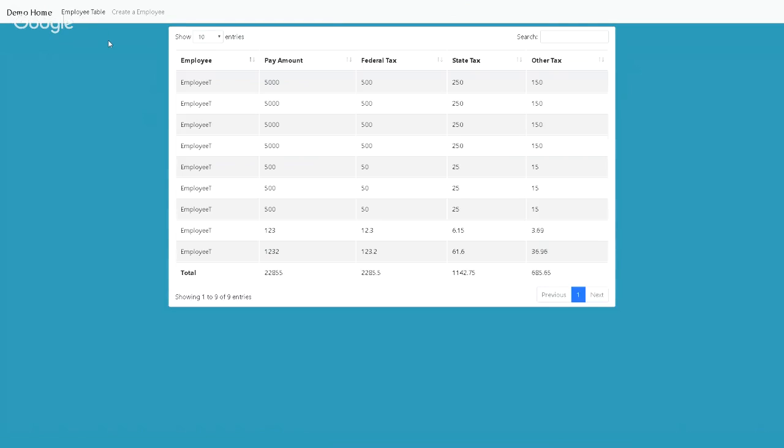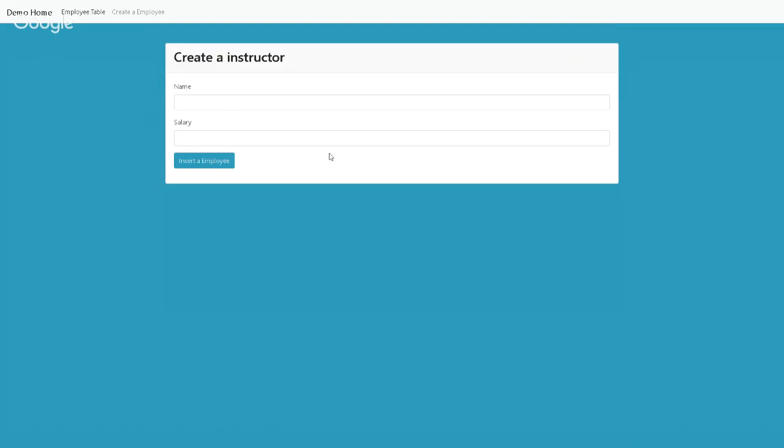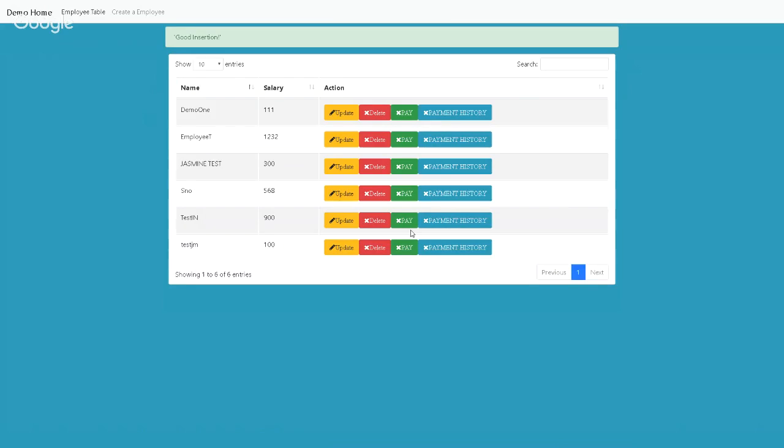Now that we've reviewed the use case for an existing employee, let's talk about what happens when we want to create a new employee. We go to the top of the page and click New Employee. We enter the employee name and employee salary and click Insert Employee. Once the record has been created, you see it exists now at the top of the page.